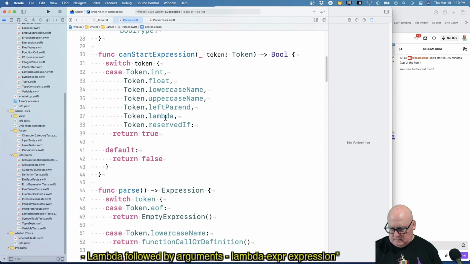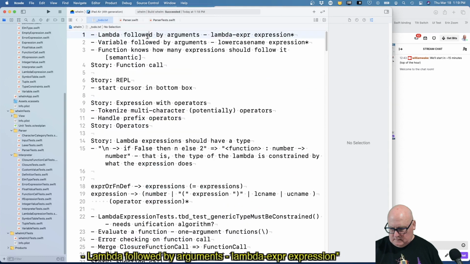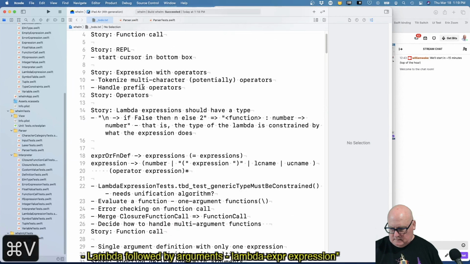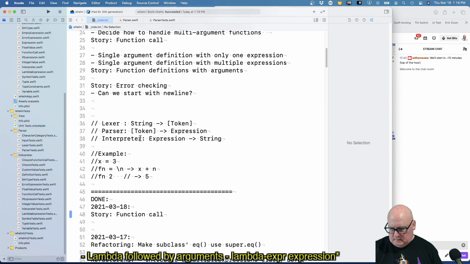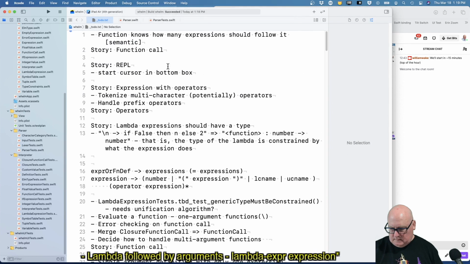All right. So where does that leave us to-do wise? Lambda followed by arguments? Okay, I think we've made progress on function call. Story function call. We checked both of these. They seemed okay. I'm not 100% sure the lambdas and the closure and all that stuff is straightened out. But I do think we can handle this situation. So a function should know how many expressions should follow it.